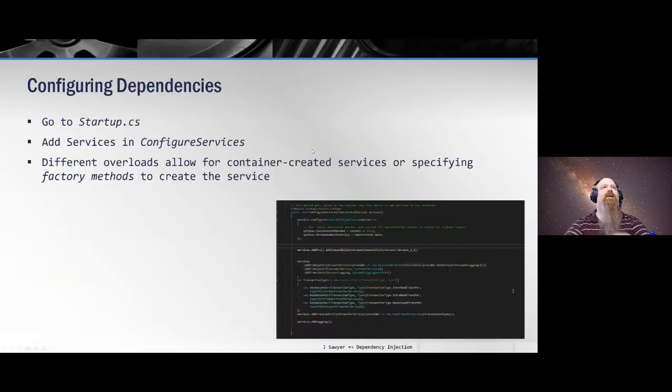So let's go over, and we've already seen a little bit about this, right? How do you configure those dependencies? You go to Startup.cs, you start adding services into your ConfigureServices. Now you have a bunch of different overloads in there that allow for container created services, or even to specify a factory method to create the service. So if you want to do some sort of initialization, you can do that when you register the service, and it will call that factory method for you every time it actually executes.